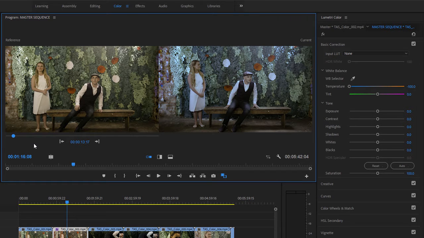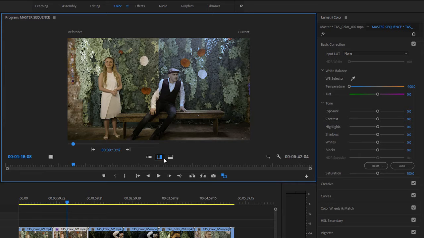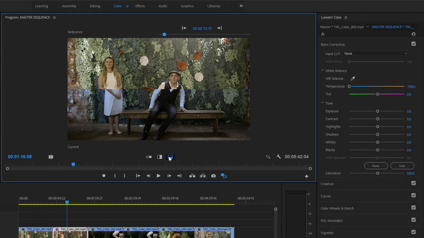Now that we're in the comparison view, we have a couple of additional buttons. Right now we're in side-by-side mode. We can also switch to a vertical split and a horizontal split. And when viewing in a split mode, you can drag the dividing line between the two frames that you're viewing.